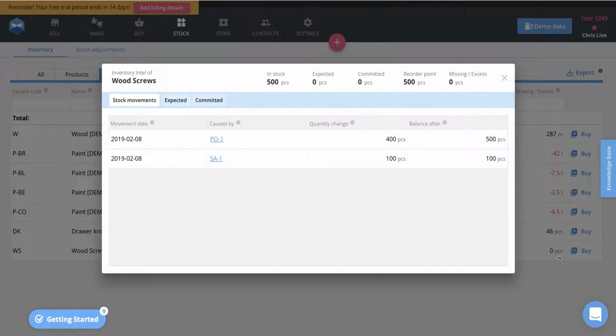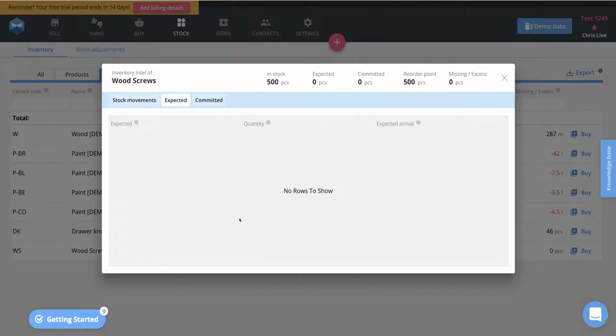This box on the stock screen is actually what we call the inventory intel panel, and it essentially has a lot of information in it that talks about the historical movements of a certain product or material. For our case, we had the stock adjustment where we added the initial quantity of this material, and then we had the purchase order where we made a purchase and marked it as received, and then that arrived as a material into Katana.